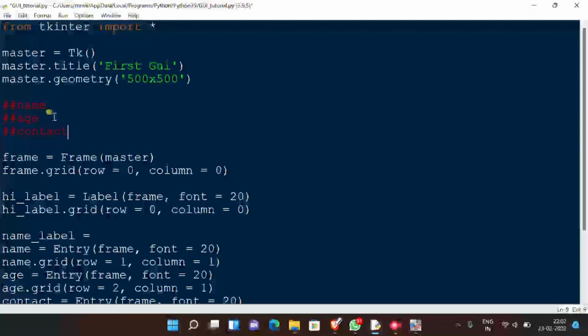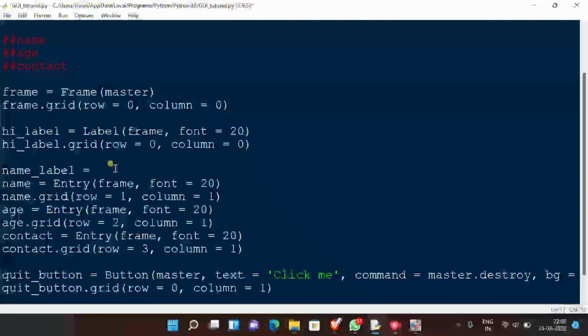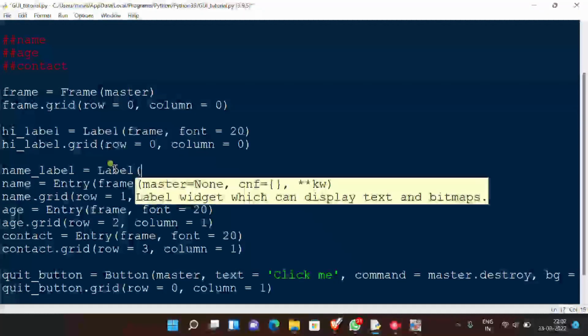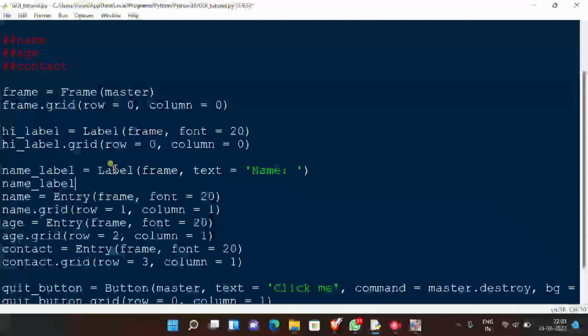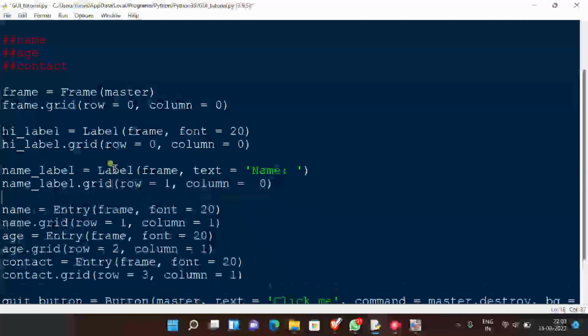Also, we want the user to know what exactly he has to fill in the entries. So let us put some labels before our entries so that the user would know what he has to fill in. First is the name label. The text is important here so that the user can see what he has to fill inside the text box which we have provided.